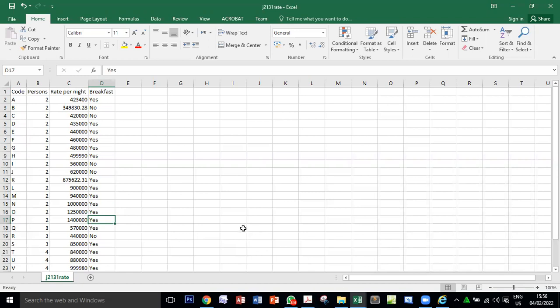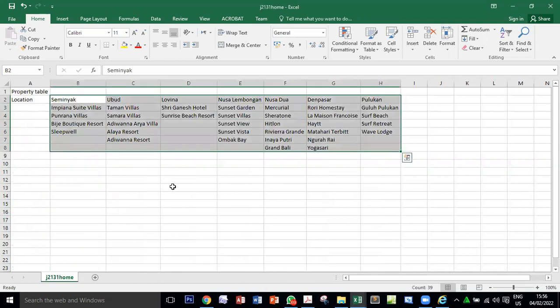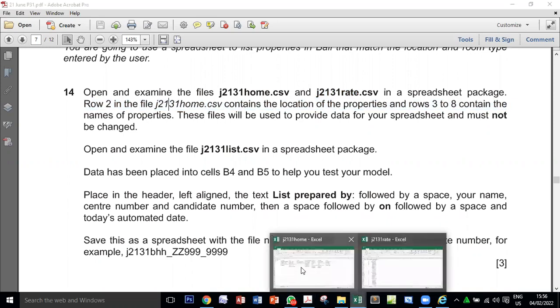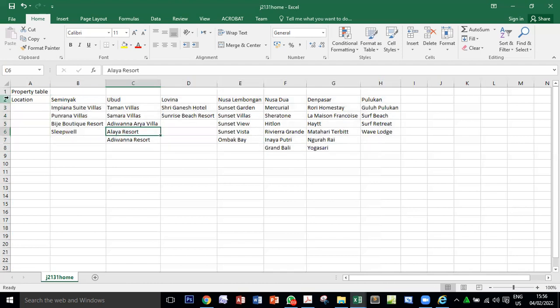From my expectation, this is going to be the table array for VLOOKUP, and this looks really strange. Let us read the exam. Maybe they put some clues or hints. They say row 2 of the file J2031 home. This one. Row 2, this row.